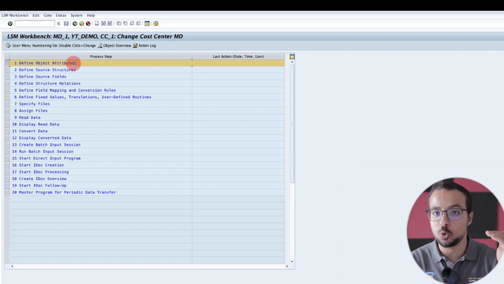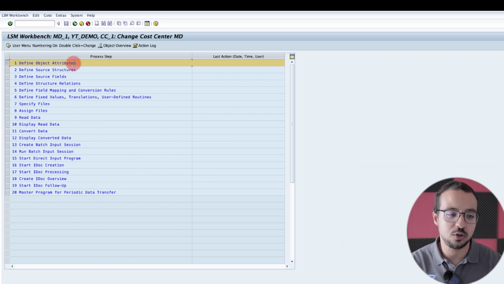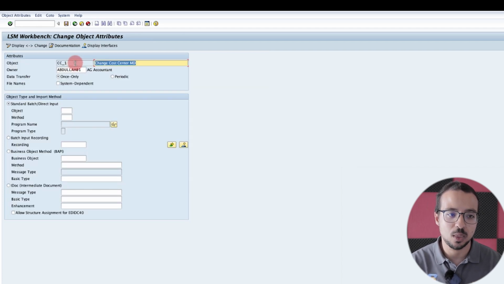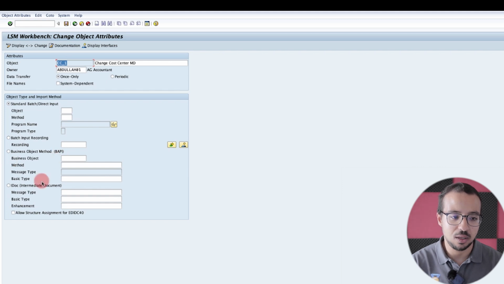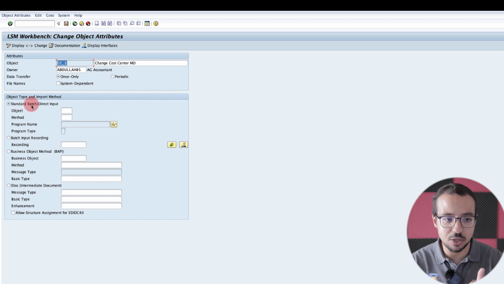So we're going to go through each step one by one. So the first one, define object attributes. Here, as you see, we have the object cc_1, and then we have the owner. And here we are going to use a standard batch input, batch or direct input. As you see, we also have business object method, BAPI, and we have IDocs. Now I'm going to use either the standard batch or direct input, or we use the batch input recording.